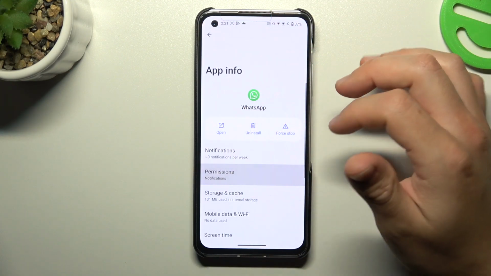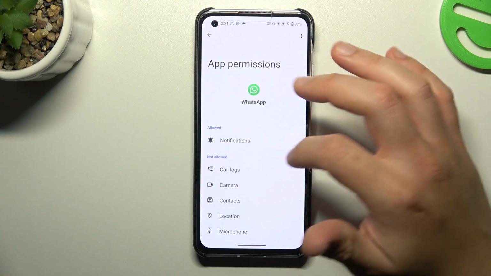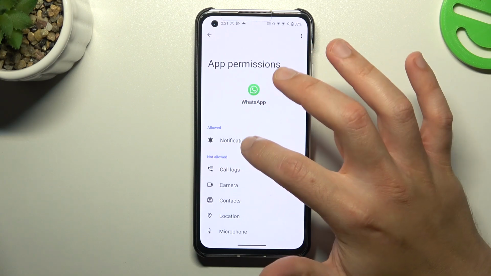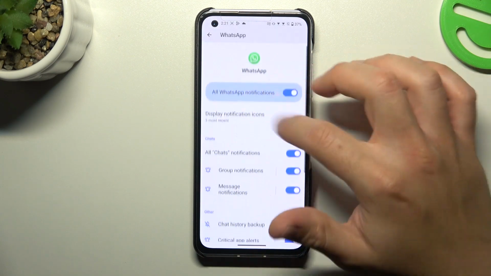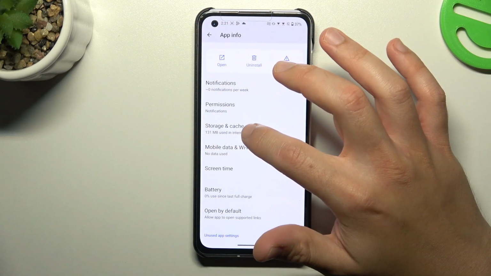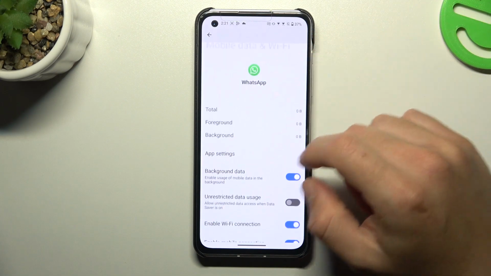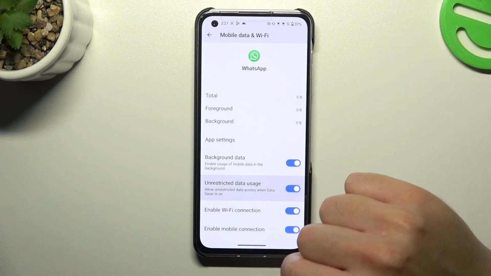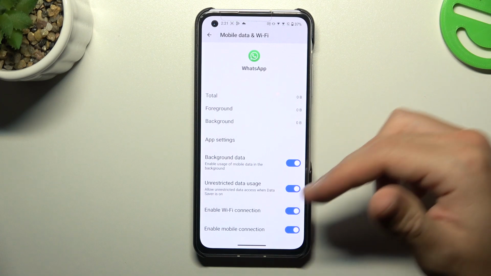Okay, now it's time to go to the permissions. As you can see, I have notifications in the allowed, but if you don't have, just activate it in this section. Now tap on the mobile data and Wi-Fi. Remember to turn on the background data and restricted data usage and enable the Wi-Fi and mobile connection.